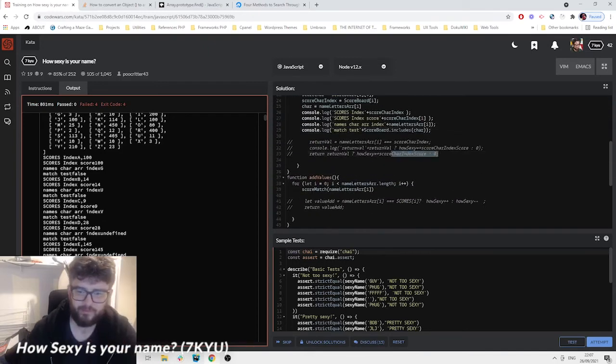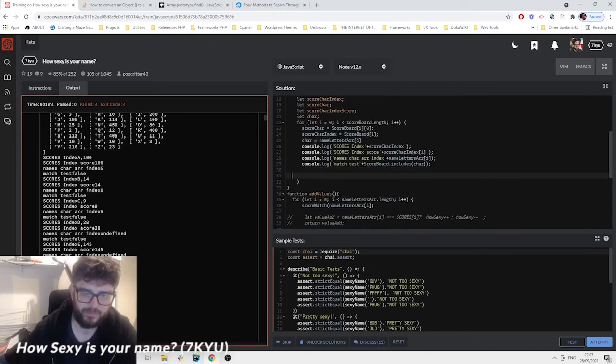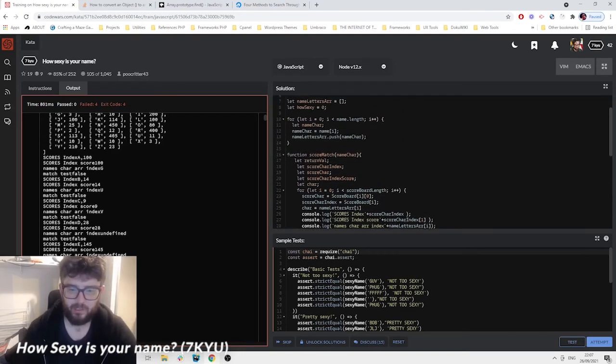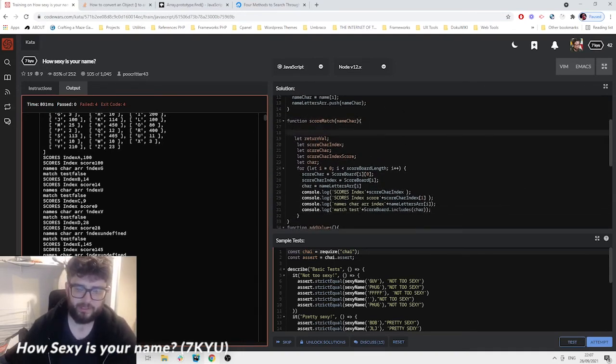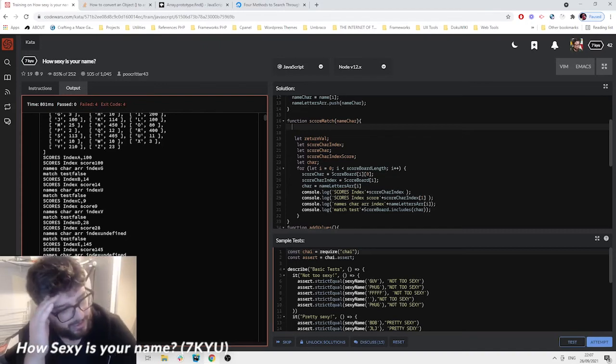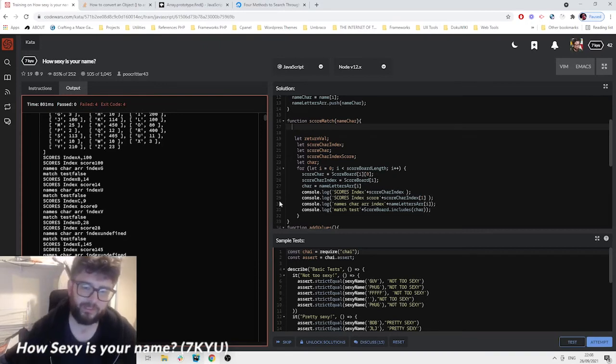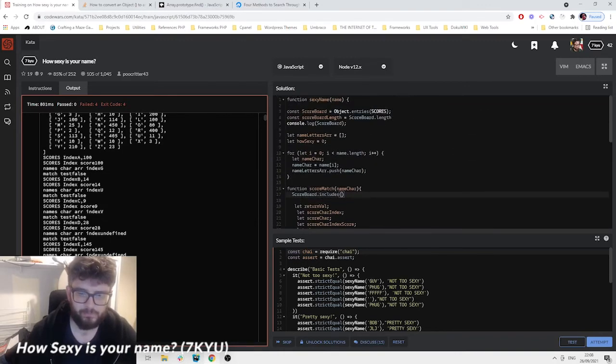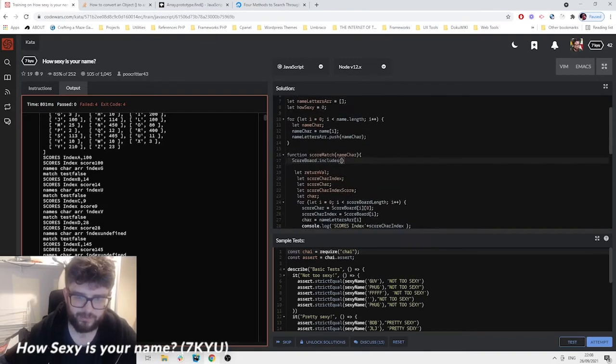I'm starting to realise this is just a bit of a stupid way to approach the problem. What I probably need to do is, I'm probably way overcomplicating it now, I think. So basically I need to, oh shit, but how do I do that? Like I need to basically, there's probably something like scoreboard includes name chart. What am I calling this? Actually, add values. Score match.